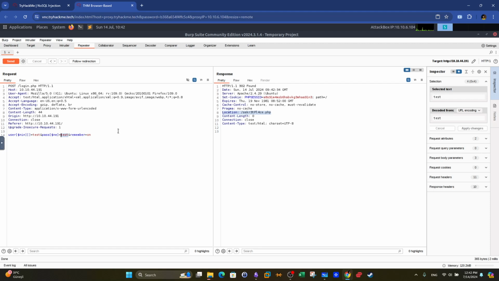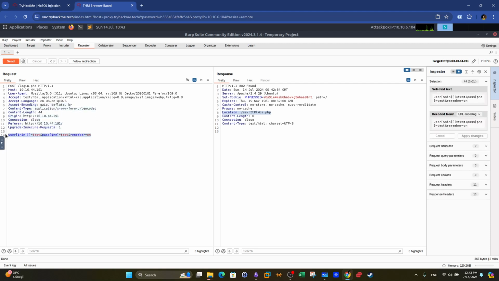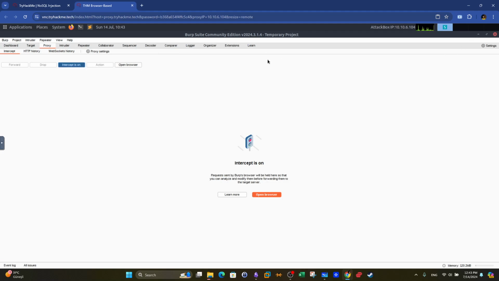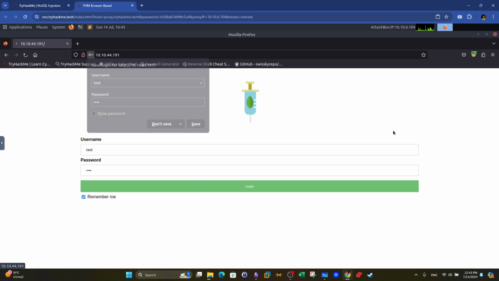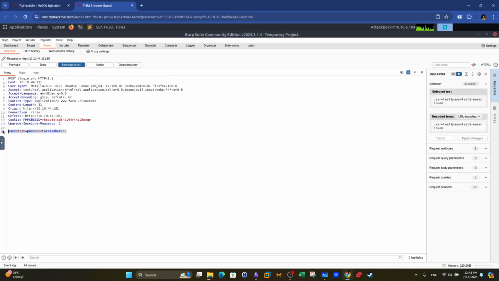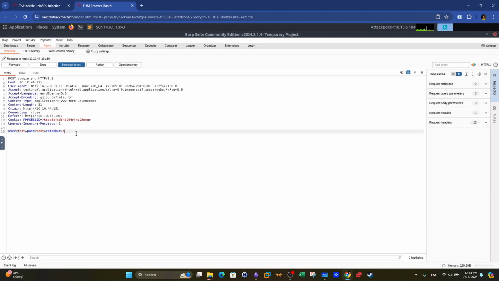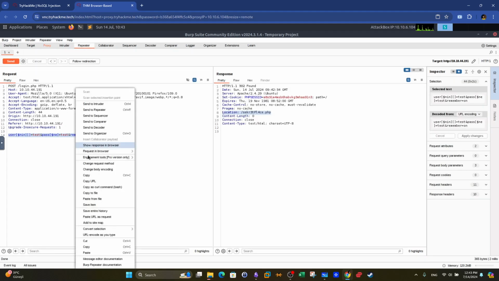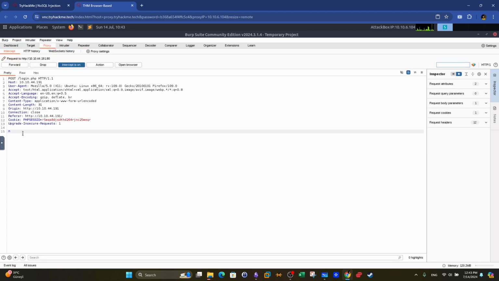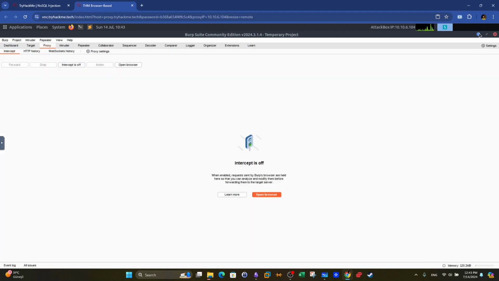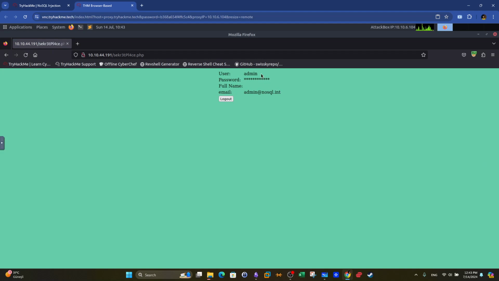If we send this over to the request, let's copy this and turn on the intercept, go back to the browser and send another request. Let's try one more time. Okay, if we send this now, let's see what the response looks like. So turn the intercept back off, go back. This time again we got the admin user.